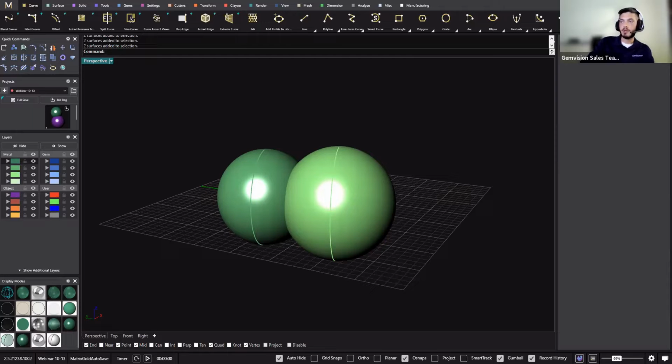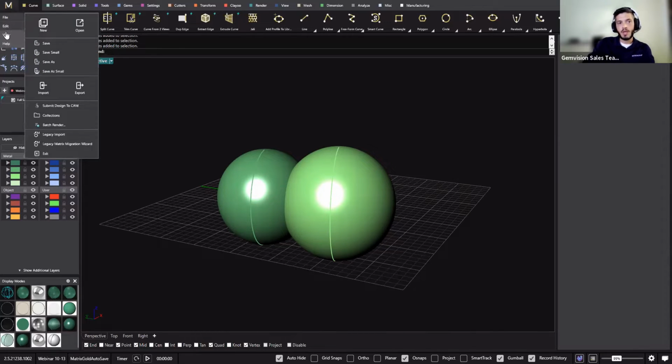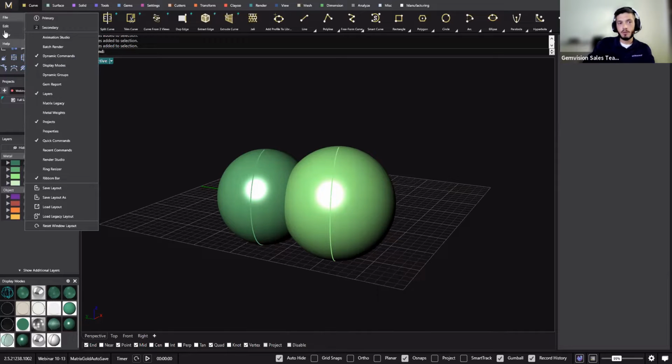Yeah, it is pretty cool. It's kind of like the old job bag system. I think it's called Project Manager in Matrix 9, if I'm not mistaken. You're able to import all of them, but here, we just do it through the main menu. Also, we have under the view, right?